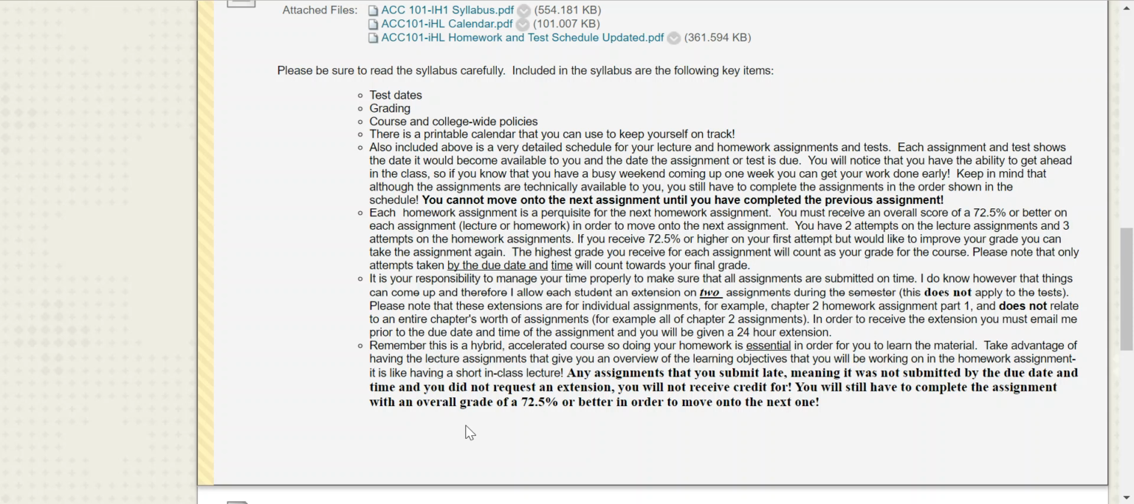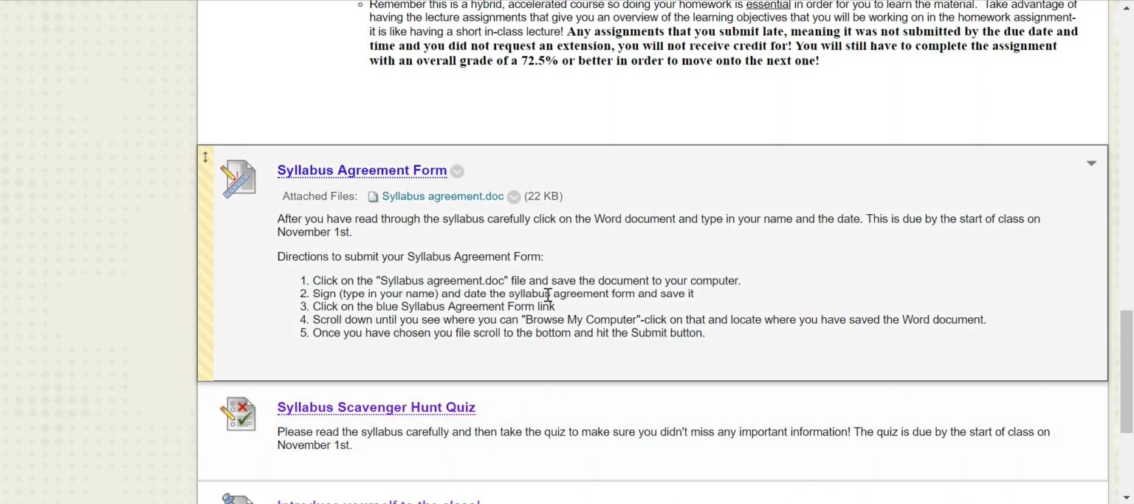Again, on Monday morning, you will be getting an email every week with reminders and announcements of what is due that week. You also have that printable calendar and you have that detailed homework and test schedule. So make sure you print those out to help you stay on track.